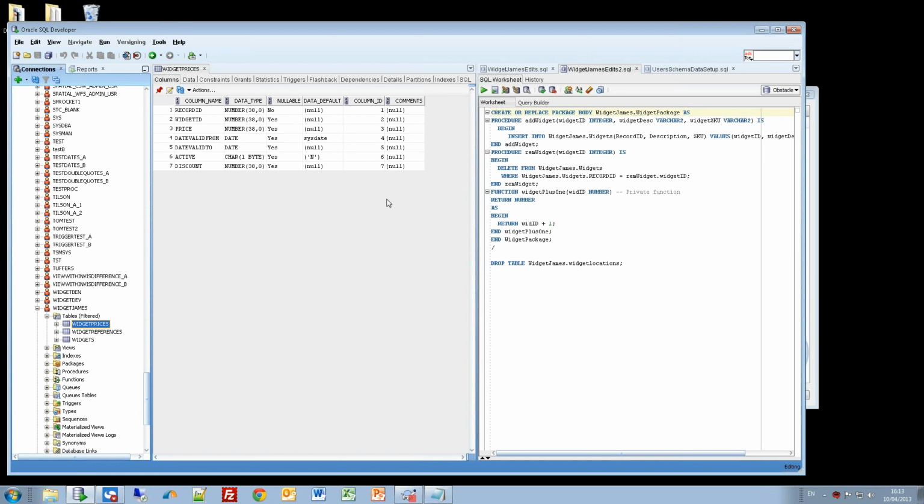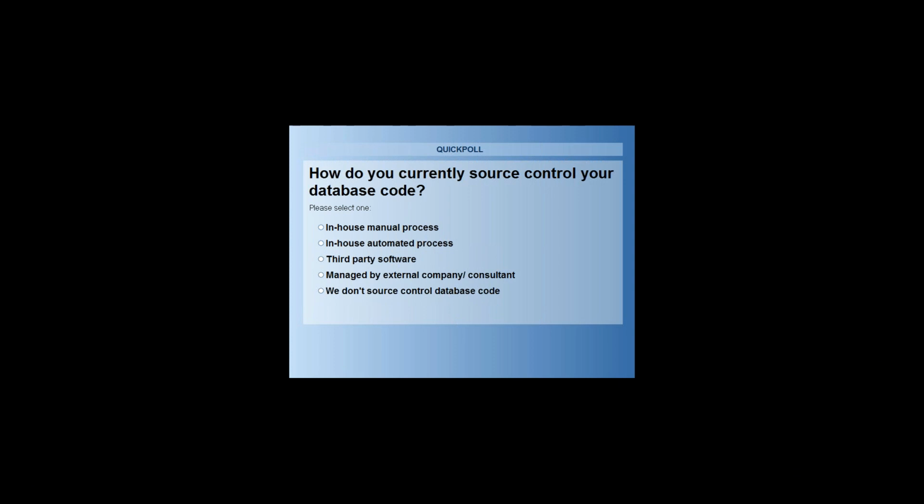I'd like to ask the audience here how you would actually do this. I'm going to bring up a poll now, and if you could just spend a couple of minutes answering the question here. I'm interested to know how you currently source control database objects. Okay, so the poll should be up on the screen now, and this is: how do you currently source control your database code?